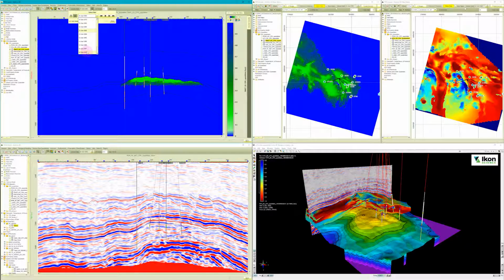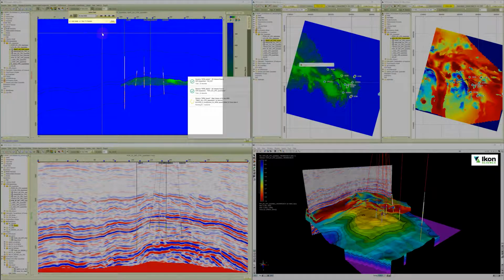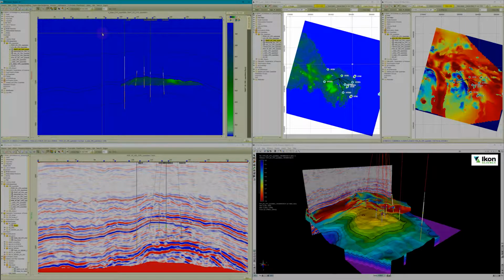The view date can be synchronized across viewers. Here we are displaying dynamic data from the flow simulation and 4D seismic data. The values in each view update to reflect the change in the view date.